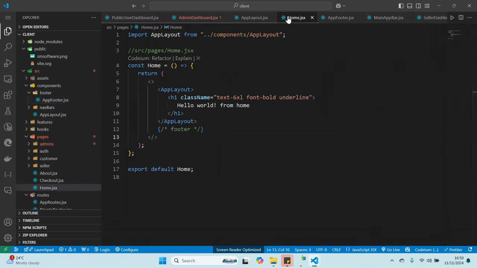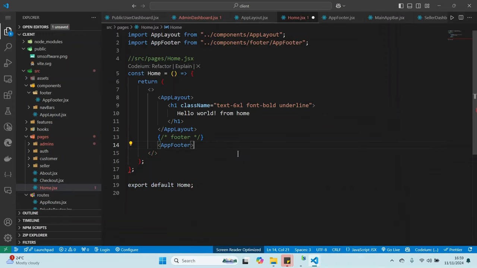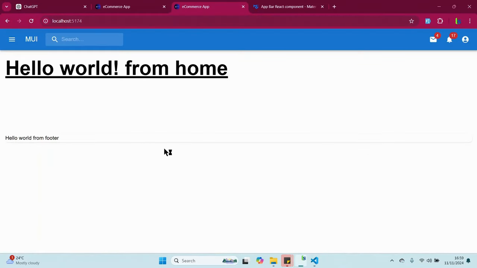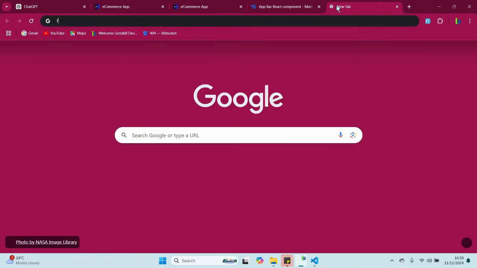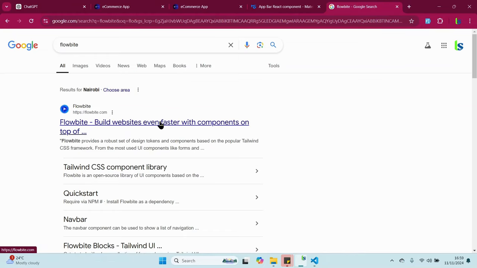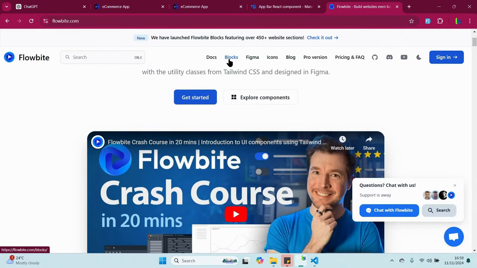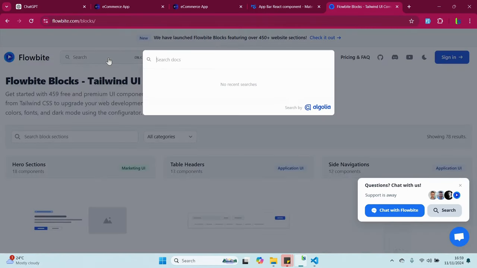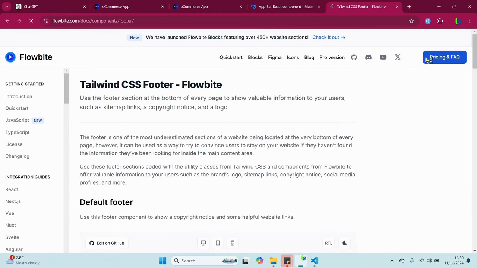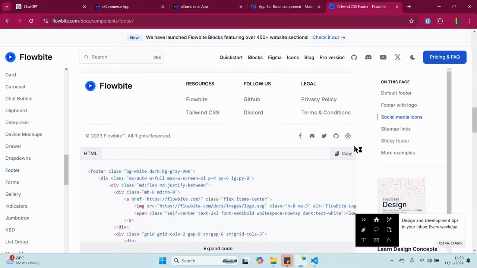We just want to see how it works, and then we go back to our home page. We want to import app footer, and then close this. Save that, and if you go back to our application, this is the app footer. For the app footer, we can go to Flowbite. This one is a good tool for you to use, since you are using Tailwind CSS. On this site, you can also find many blocks to use. For example, we can search here for footer. So we can use this footer. We can just copy the code.